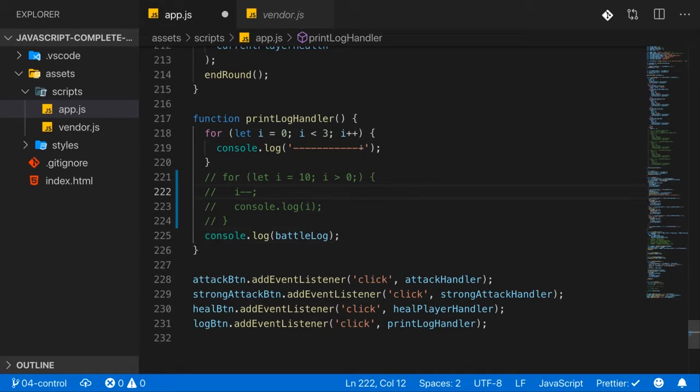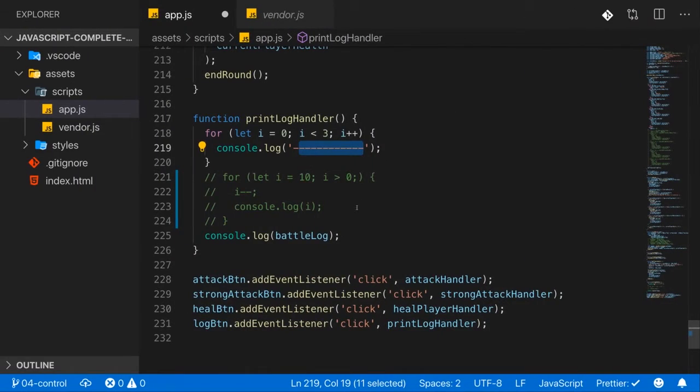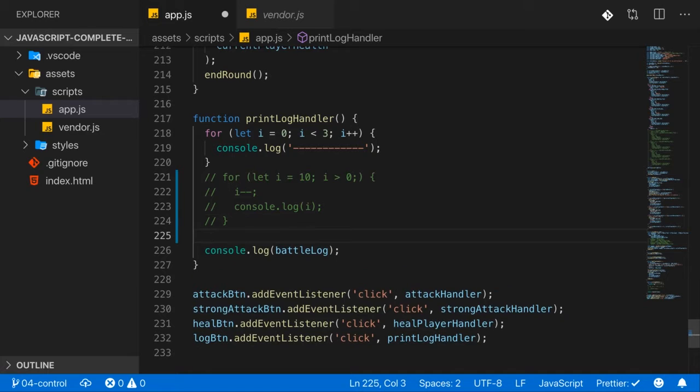So we print that nice separator here 3 times, even though in the IDE we really only see it once, but theoretically we create it 3 times. Now let's say thereafter we really want to output something for every item in our battle log. Now as I explained, we can't do that with the normal loop here.